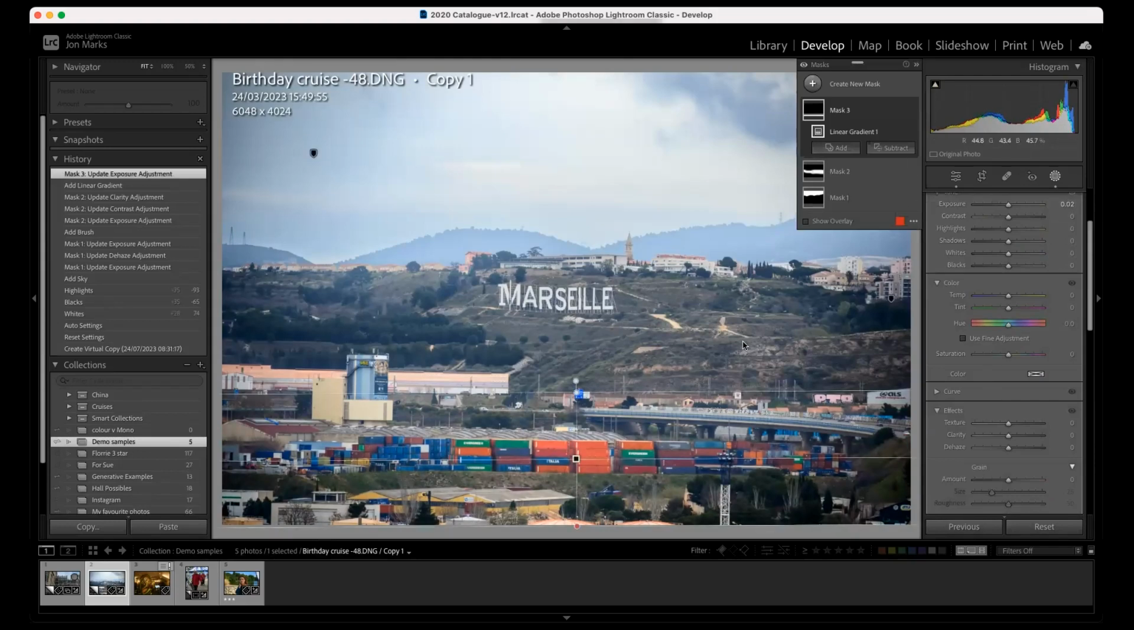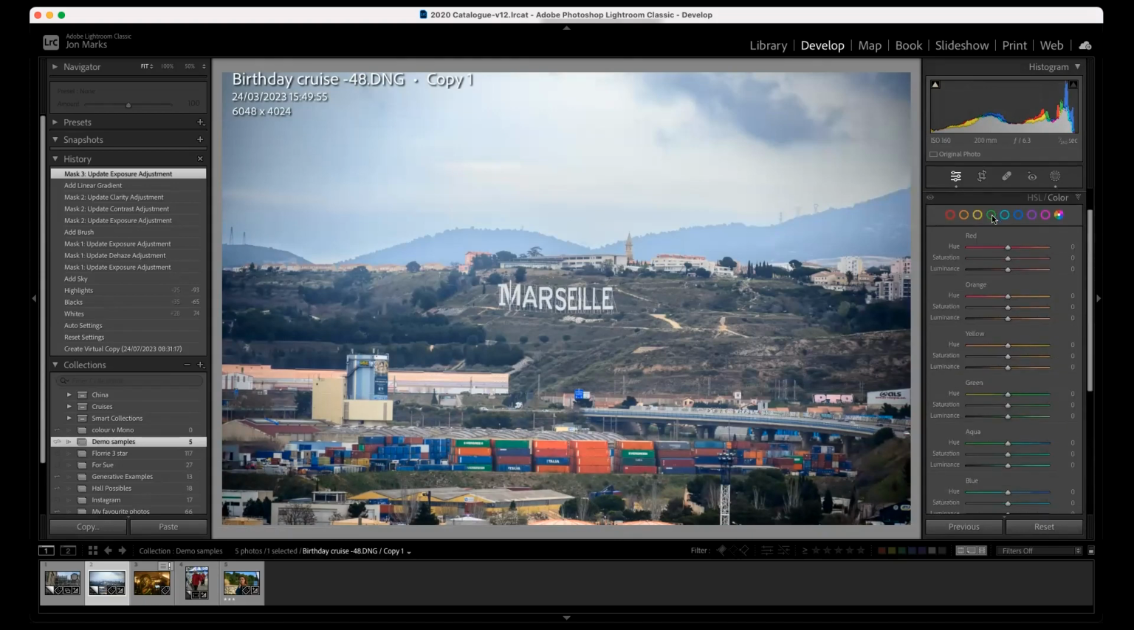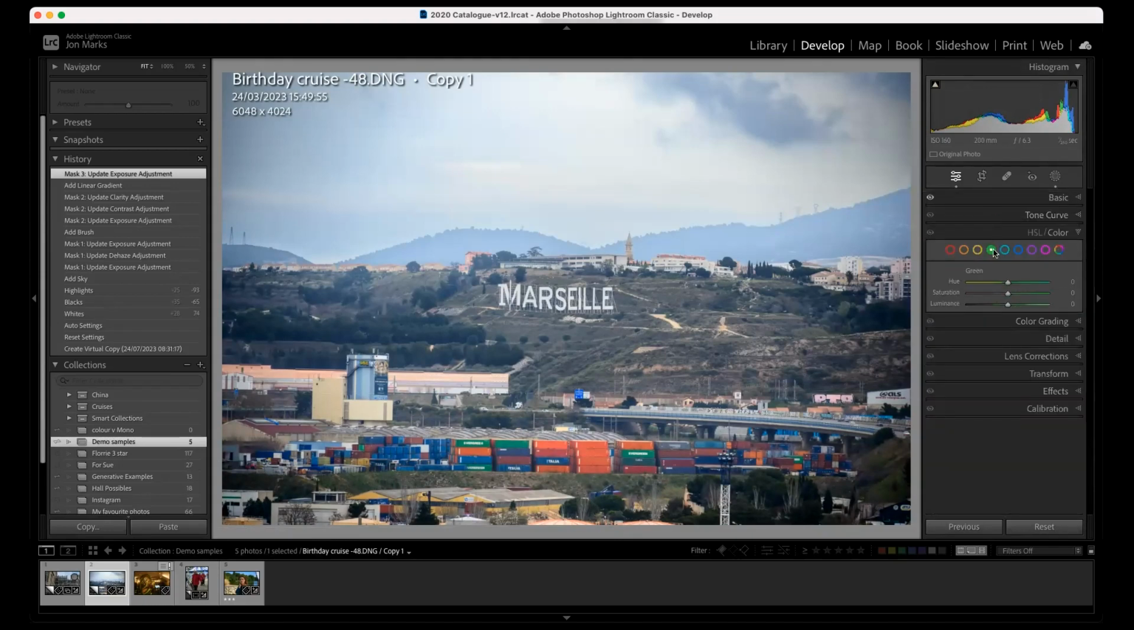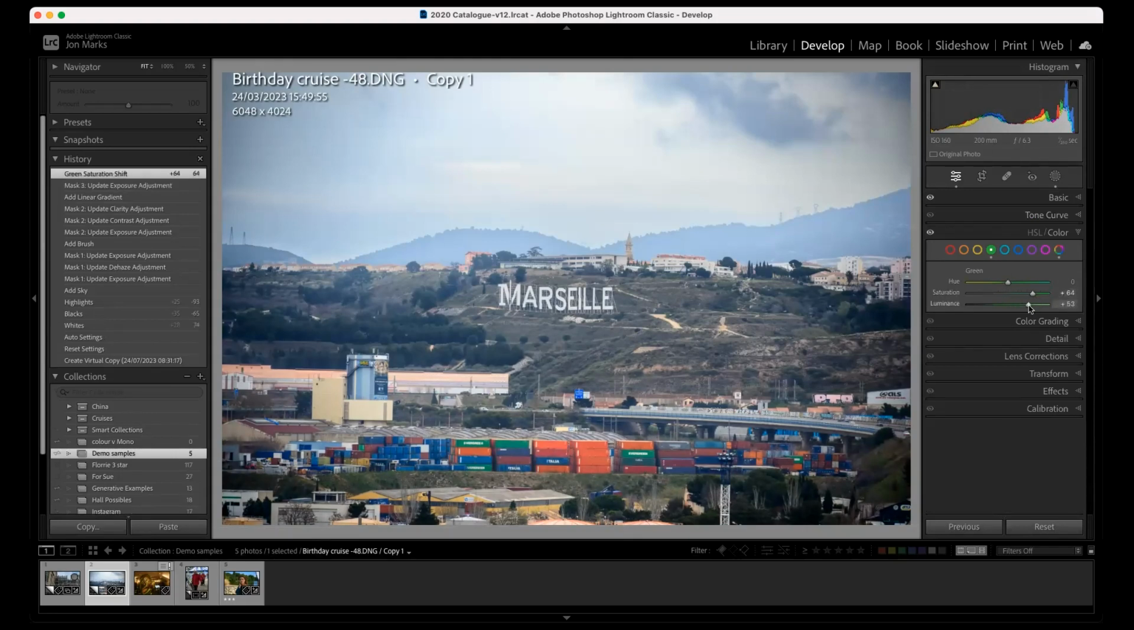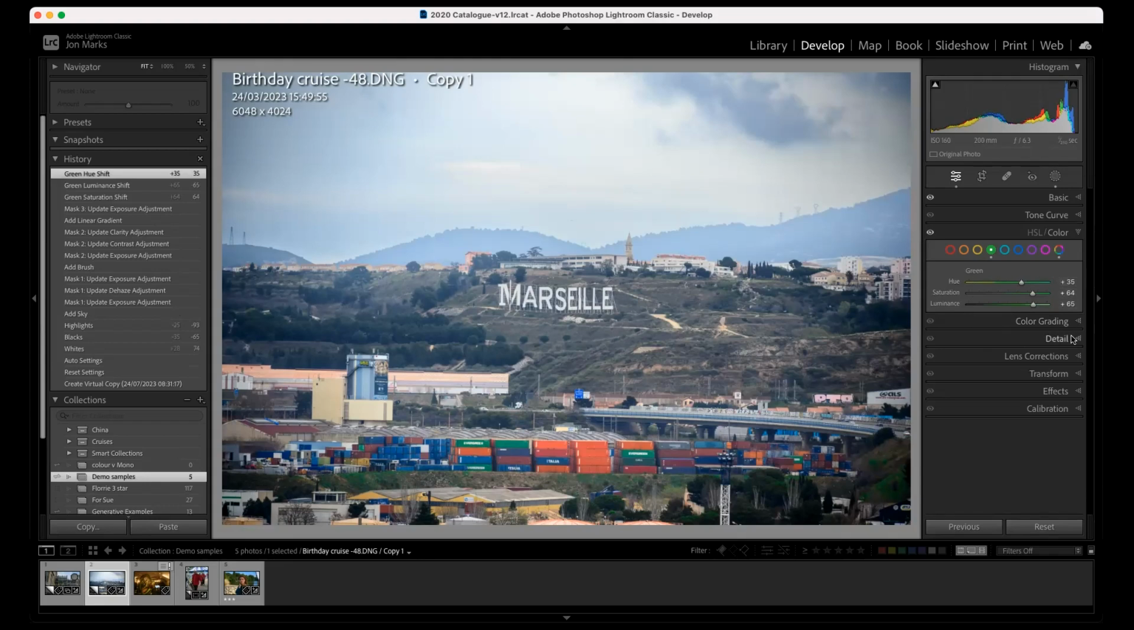Okay. Now, the next thing I want to do with this is this green area is pretty awful. And I want to do something with that. So I'm going to go into the HSL color bit. Okay. And I'm going to look at my greens. Okay. And I'm just going to increase the saturation on the greens and the luminance. There's the yellows.